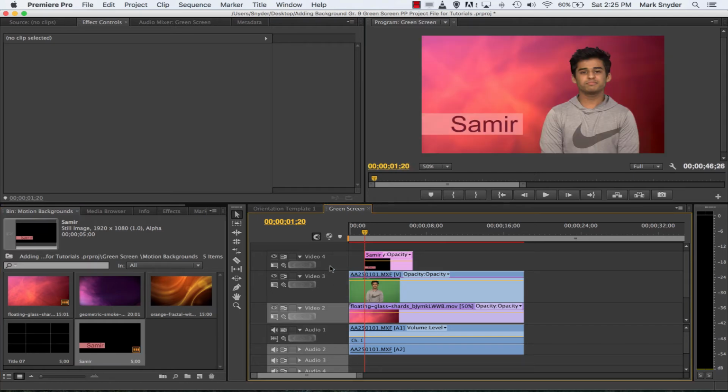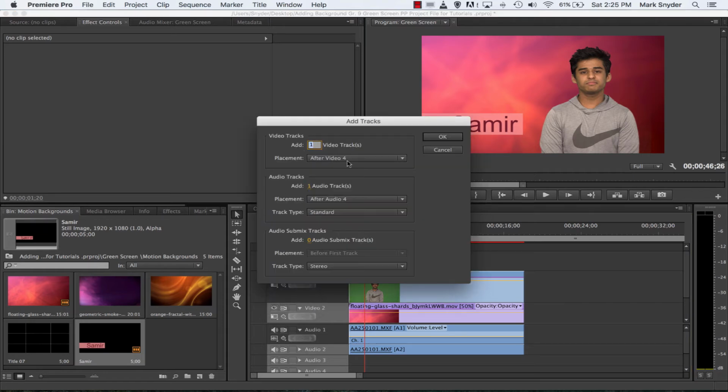Again, you got to make sure you have a blank track up above. If you don't, you can right click, add tracks. You can add one video track after the highest number and add 0 audio tracks. Okay, so change that to 0. So you're just adding one video track up above. Okay, so I'm going to click OK.